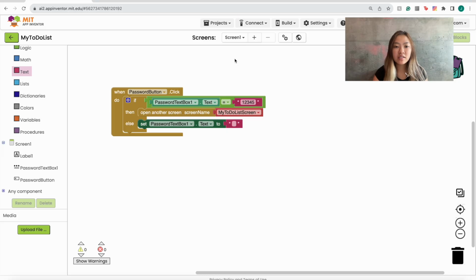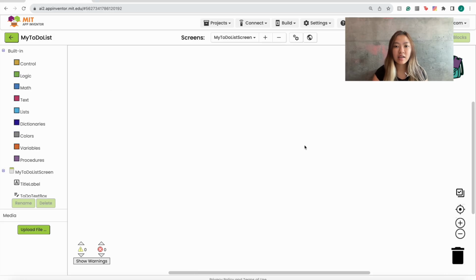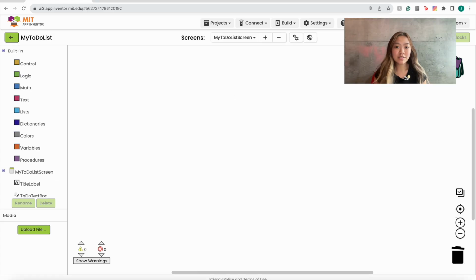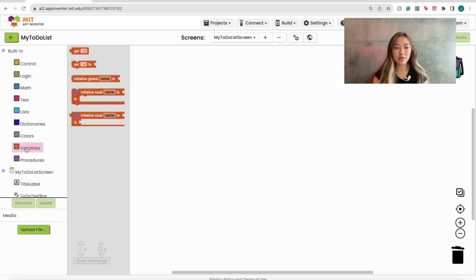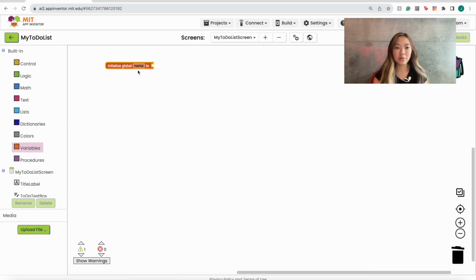And now we can move on to the second screen by going up here and clicking on My To-Do List screen. It should bring you to this empty page. So to get started in the My To-Do List blocks, the first thing we want to do is initialize a global variable where we can store the actual list of every single item that the user inputs. So how we're going to do that is we're going to go over to the left, go to variables, and drag in this initialize global block.